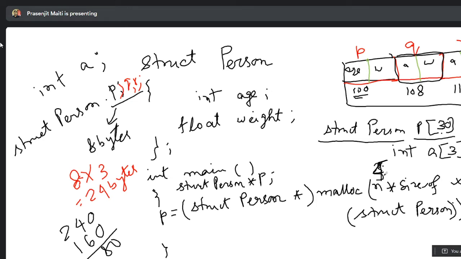If you want 8, then the n value is 8. If you want to store 10 values of information, the n value is 10. If you want to allocate 15 values of information, the n value is 15. If in your section there are 79 or 80 students, suppose you want to store the age and weight of 80 students, the n value is 80. Okay, any question? No, sir. Very simple. Okay.